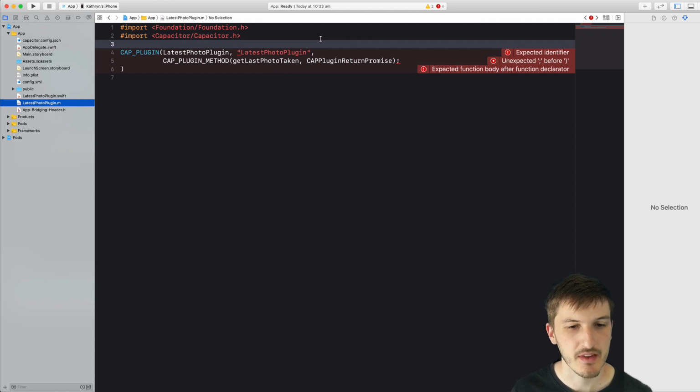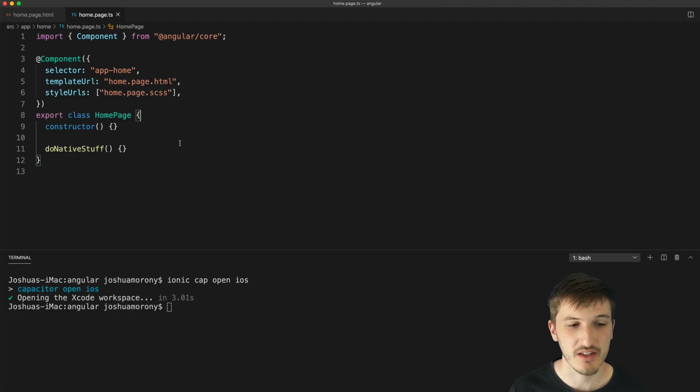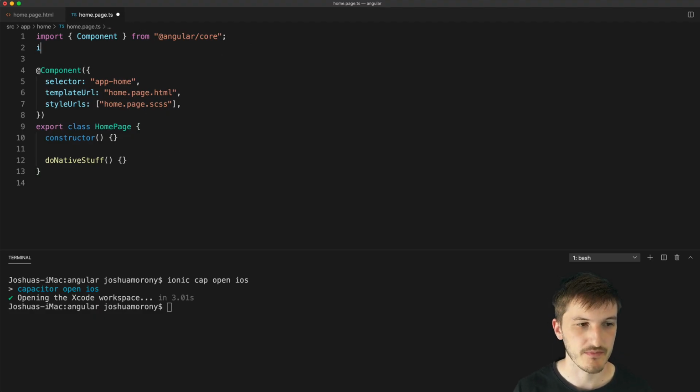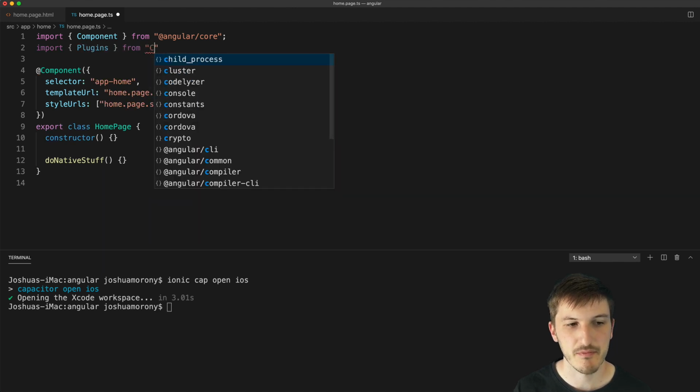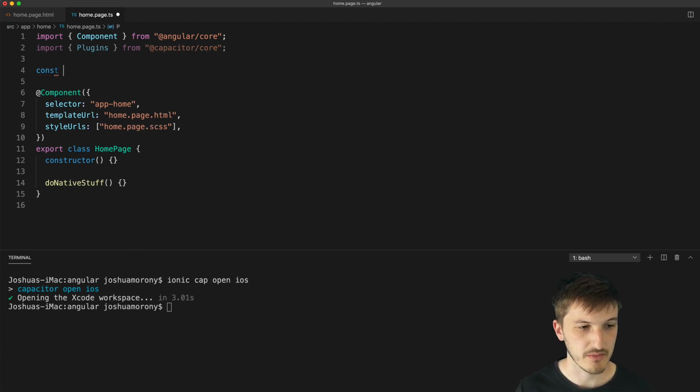But before we do that, let's just first make use of this method that we've exposed inside of our Ionic application. So we'll jump back into the code here, and all we need to do now is import from Capacitor. So we'll import plugins from Capacitor. And this is just the same as using normal Capacitor plugins. And then we can reference whatever plugin name we used. So in our case, it's latest photo plugin. So we use the destructuring syntax here just to get access to that.